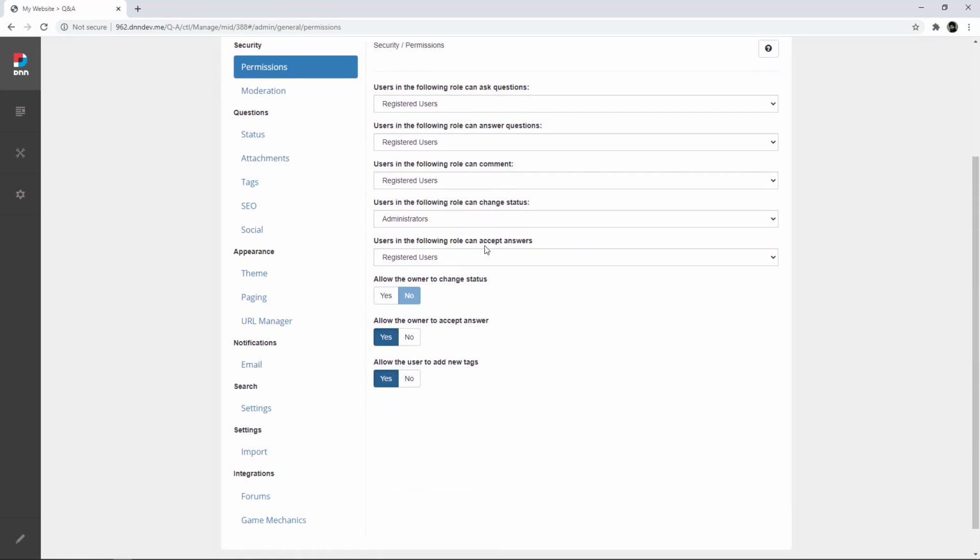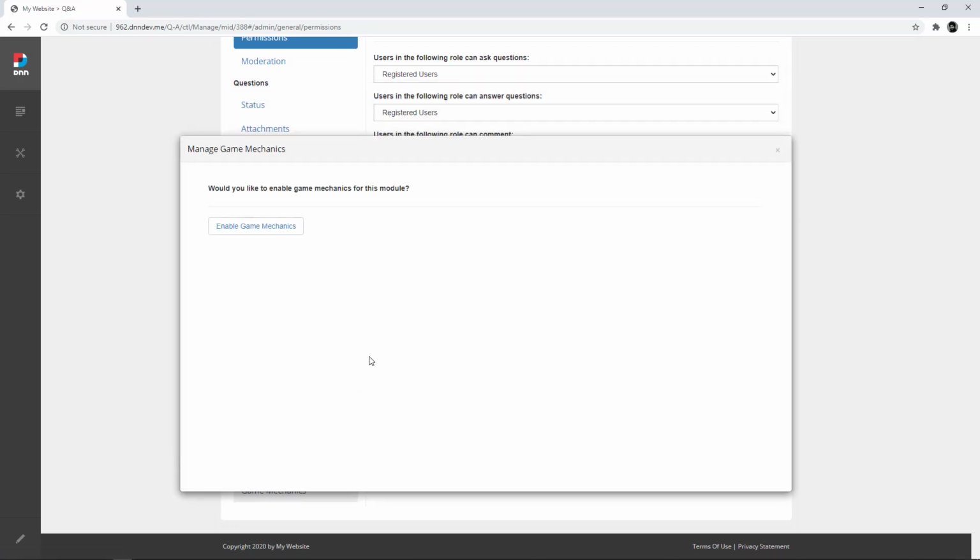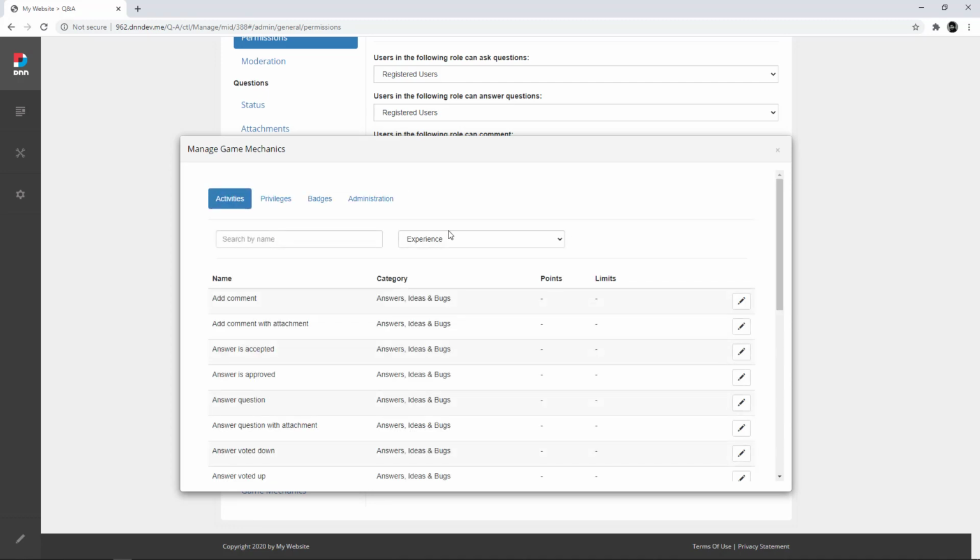Now that this module is set up, let's go ahead and integrate this module with gaming mechanics. So I'm going to go ahead and click here. And for the first time you do this, you're going to get the option here, would you like to enable gaming mechanics for this module? So I'm going to go ahead and do that. Remember, this integration is with this instance of live exchange module, the very instance on this particular page, not just any live exchange module on your site, but just this particular instance.